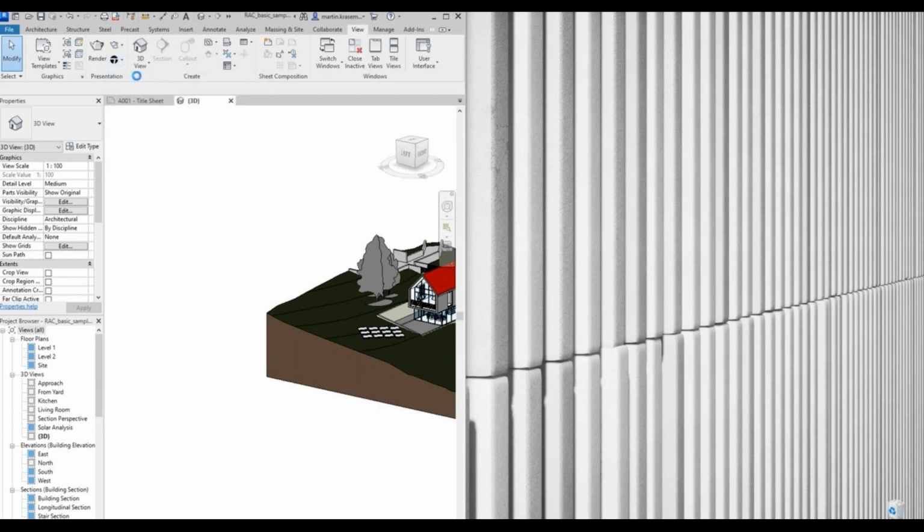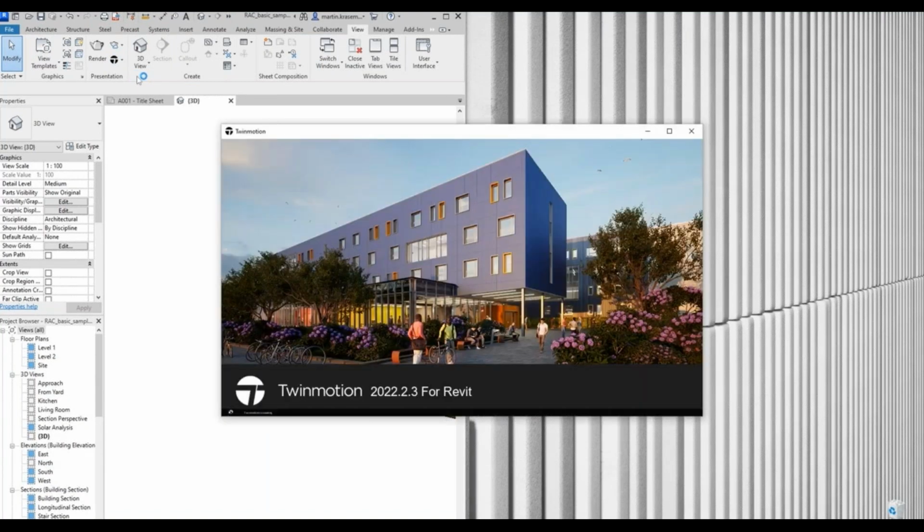We are showing you side by side how it works. Once you click Open in Twinmotion, it triggers Twinmotion for Revit in the background automatically. It opens the software and asks you what the project type is.